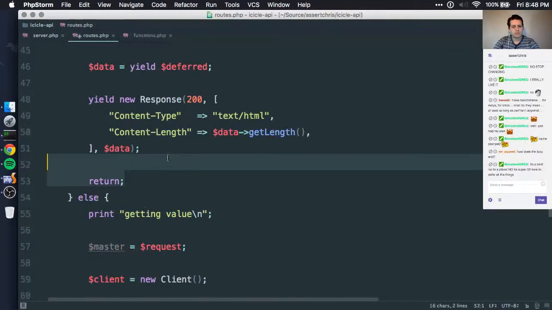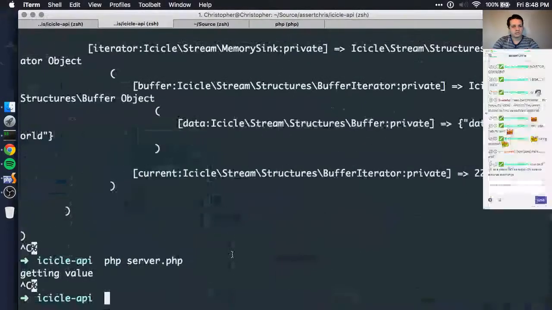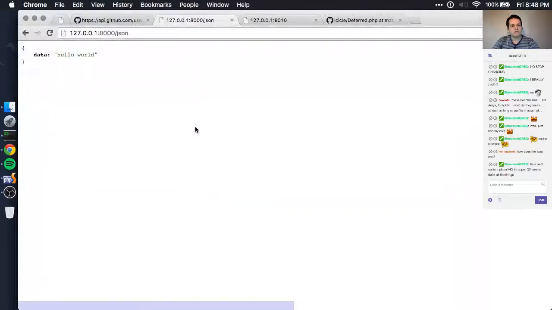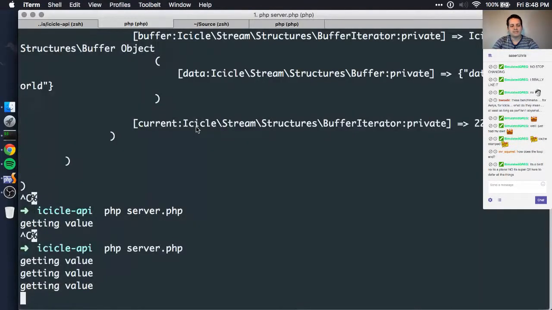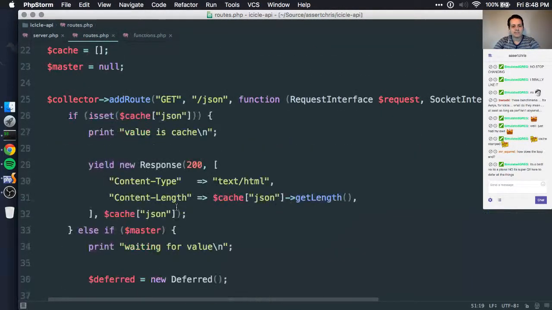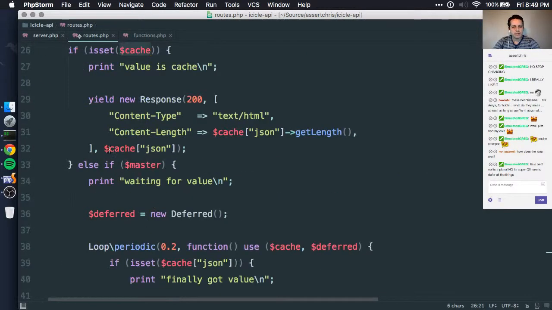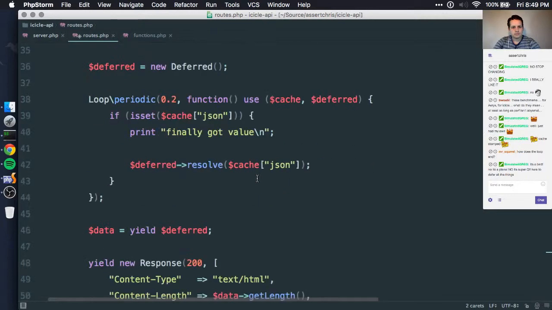We can drop the return out of here. Oops, what did I even do? Okay, getting value, getting value, getting value. It's just running the else every time. That kind of sucks. Okay, let's call this null, and let's say if not cache. Just make this really, really simple, so there's no getting confused about what's going on.